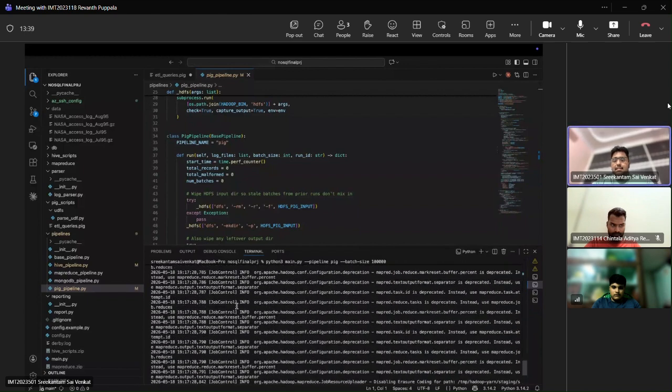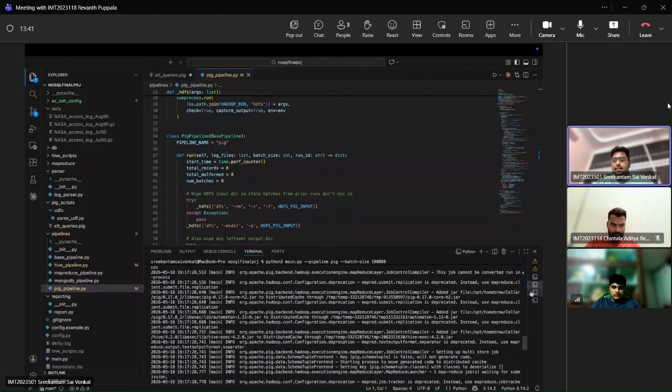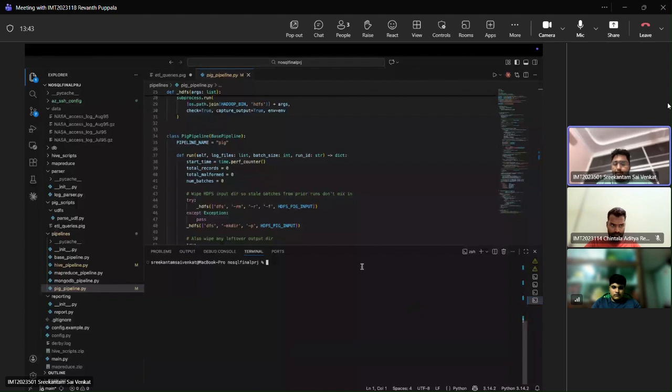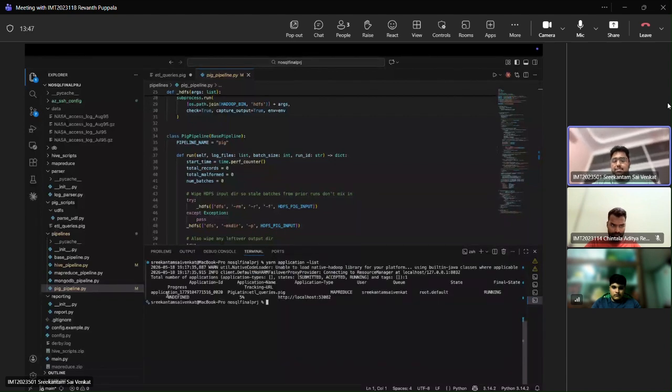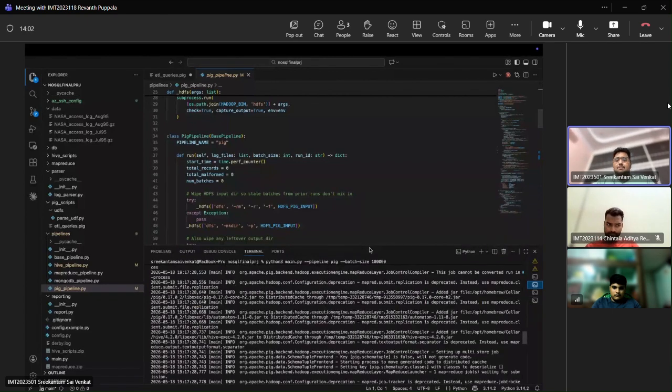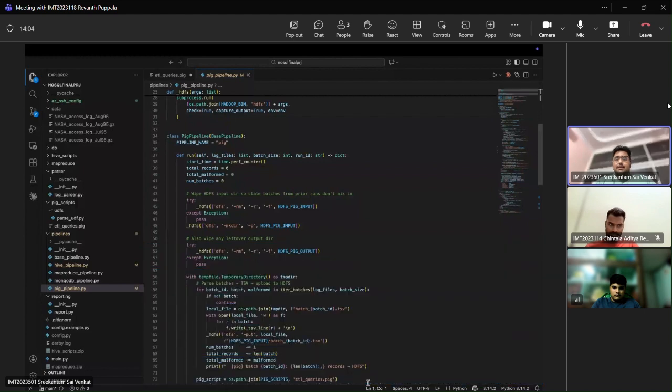As you can see, the job is getting run on the terminal. Let me go to the other terminal. As we can see here, the YARN application is running and the Pig application is also running. So we can say that we are using a real YARN cluster. So now let me also take you through the code as well.